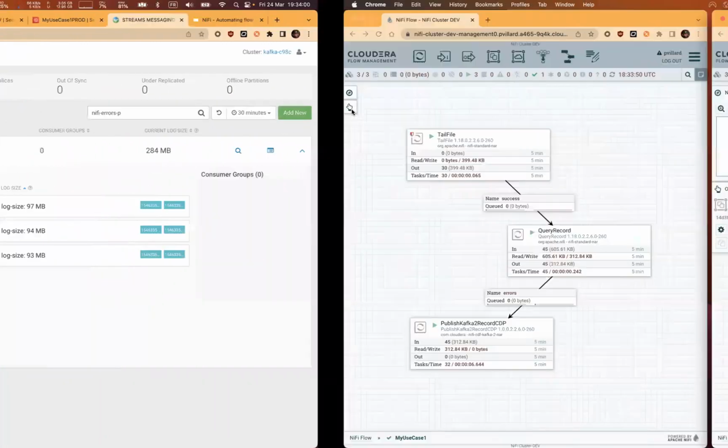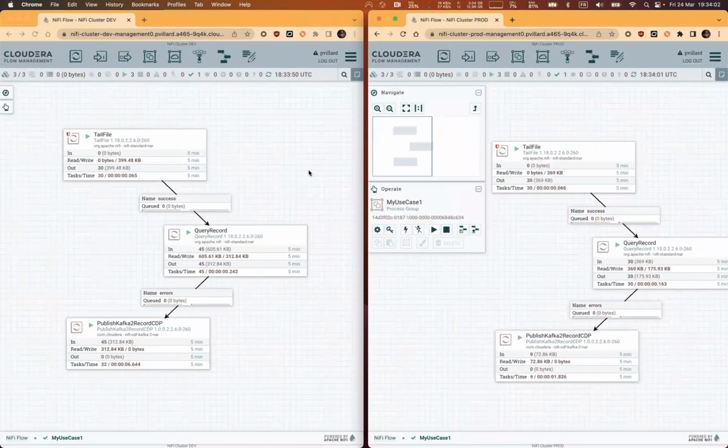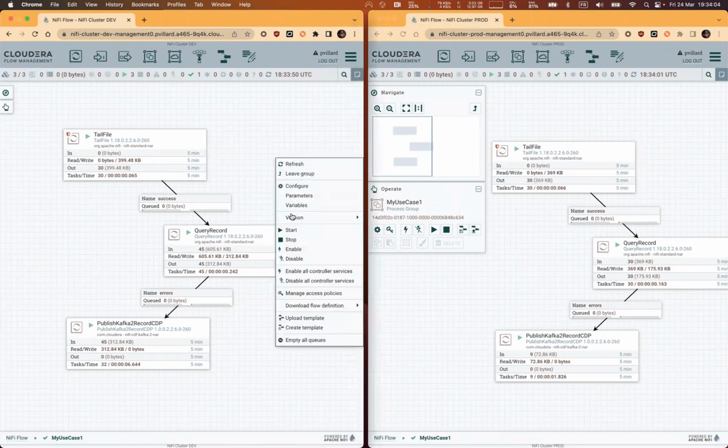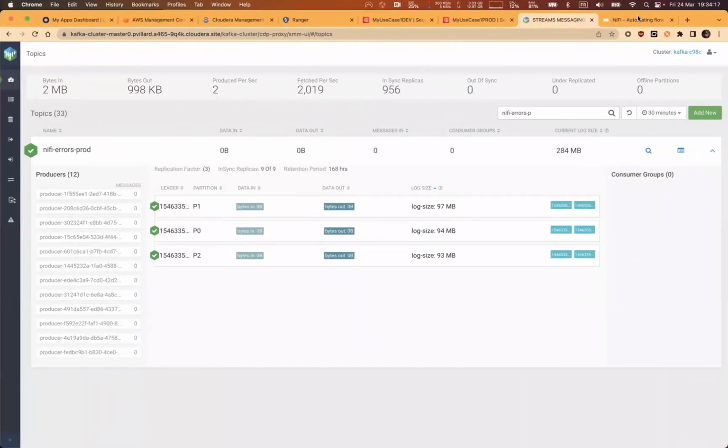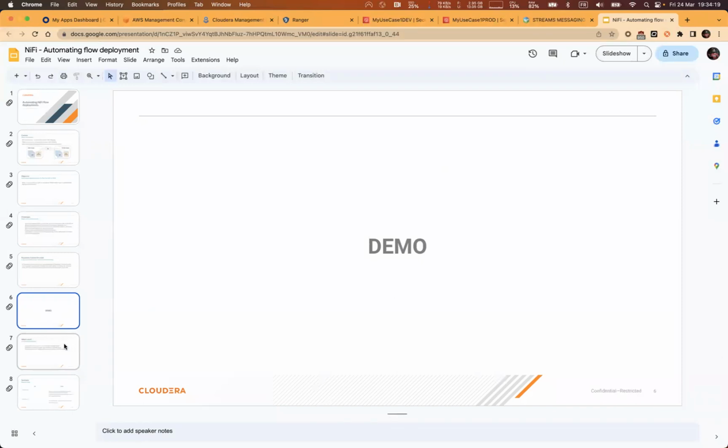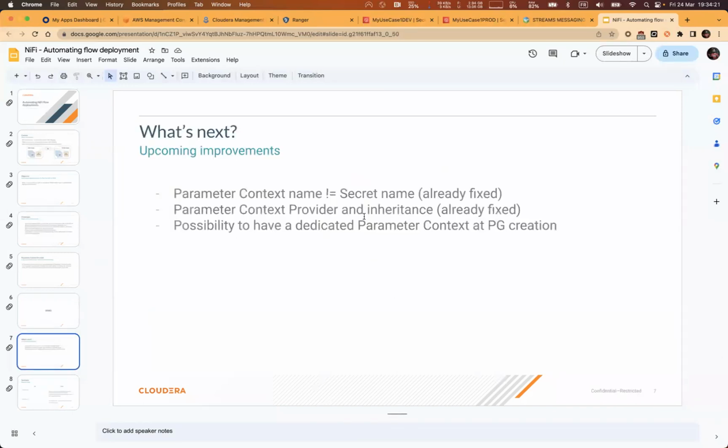But that's really it. So as you can see, in dev, I just need to commit my changes, specify a specific comment with a keyword, and the scripted hook of the NiFi registry will take care of deploying everything automatically. So that's the demo.